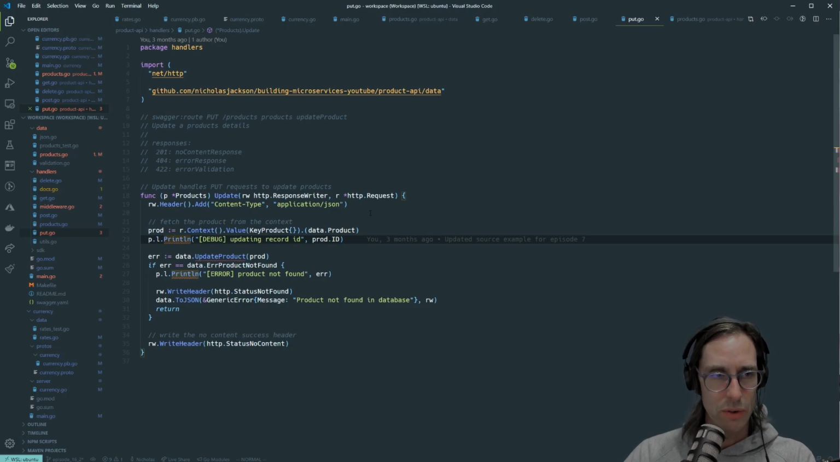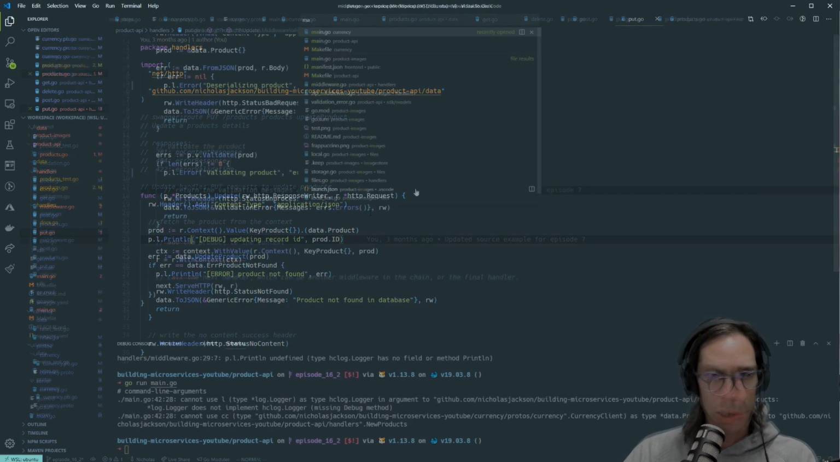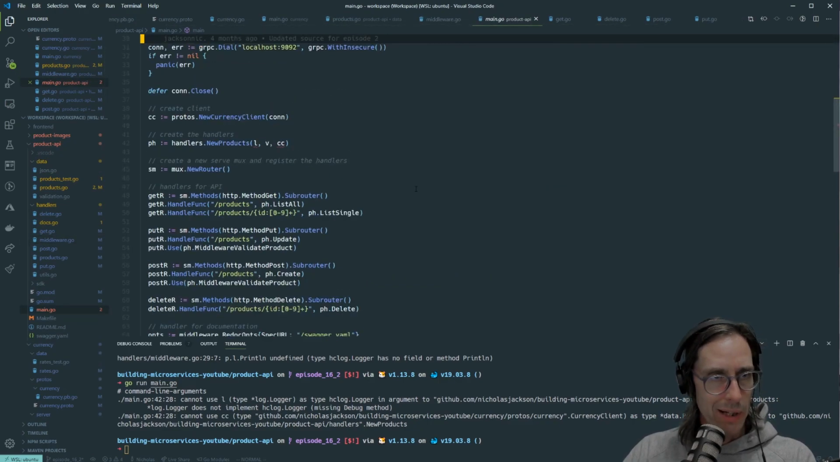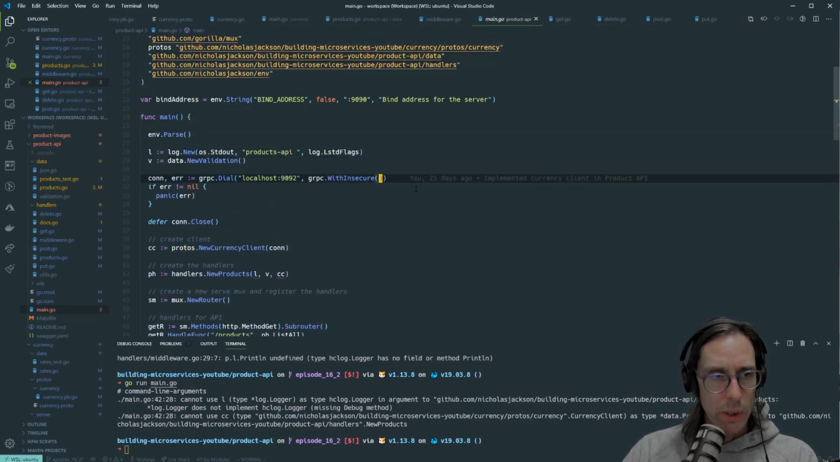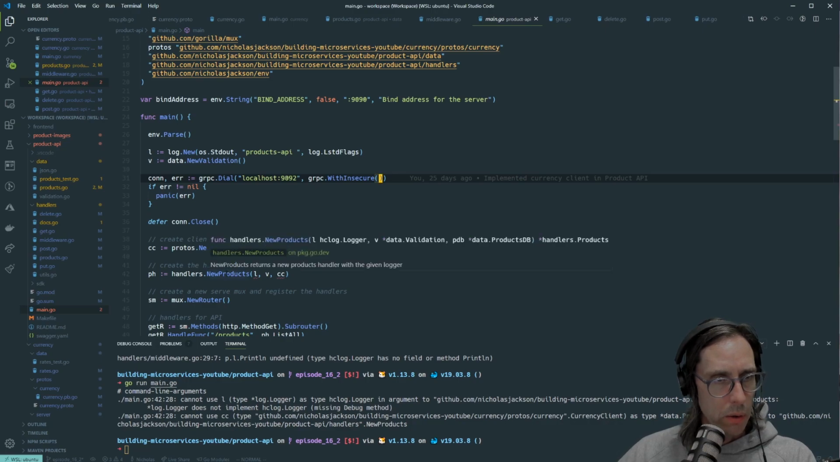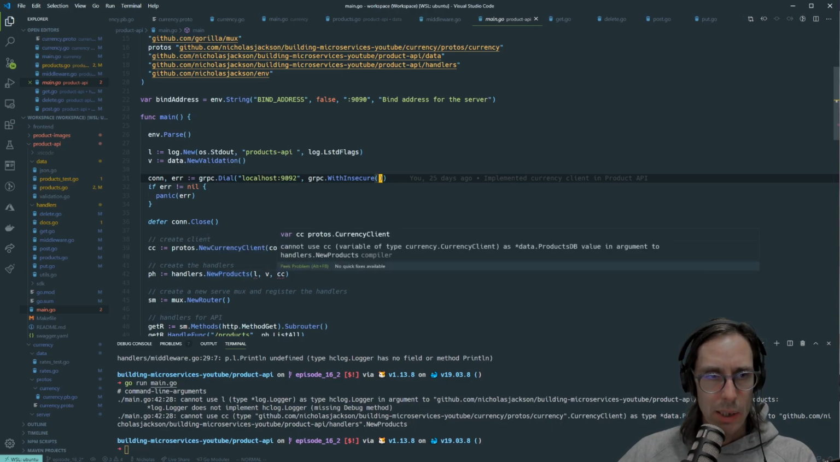Don't be afraid to write some code and make some changes later on. So we're literally on to the last leg. The thing that we're doing now is creating our new products, which is our database, and it's complaining about it, saying I can't use cc type currency.currency client as data product DB.